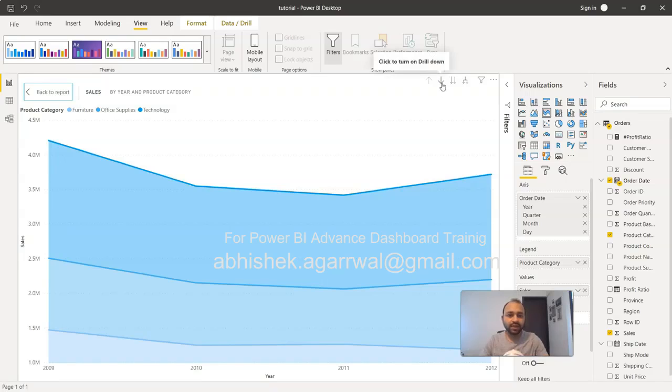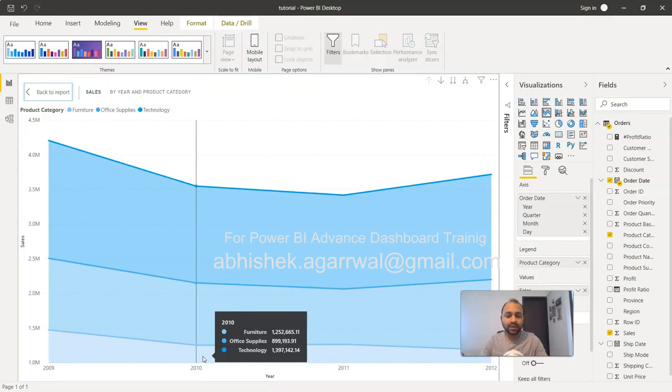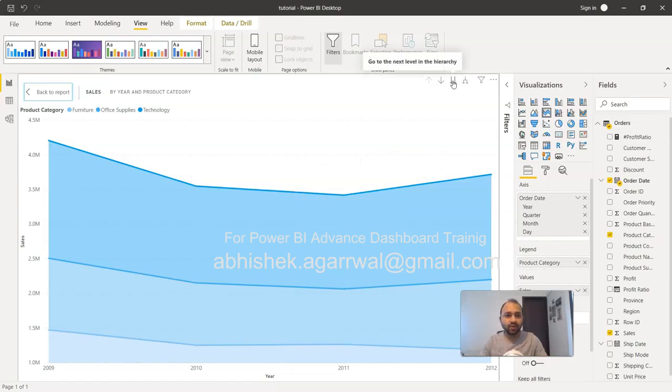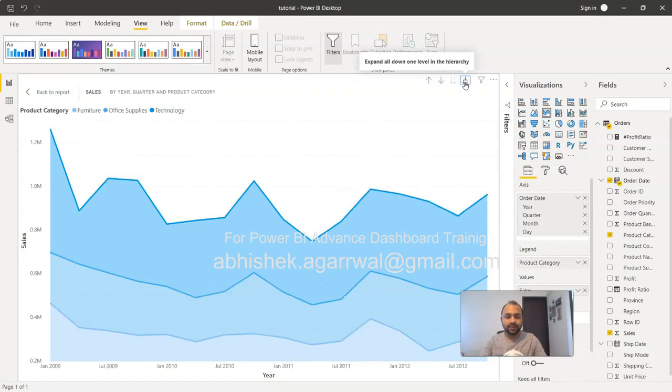So it is basically drilling down. We are at 2010, and if you want to look at the years or the quarters or the month information, we can drill down. Similarly, you have this option for going to the next level. Right now we are at a year, but if you want to look at the quarter, you will click here. Similarly, if you want to look at both year and quarter, or the quarters related to each year, it will expand this entire chart to show it. For example, like this.